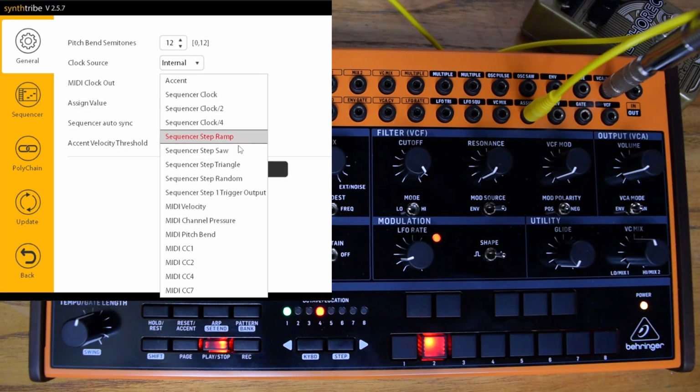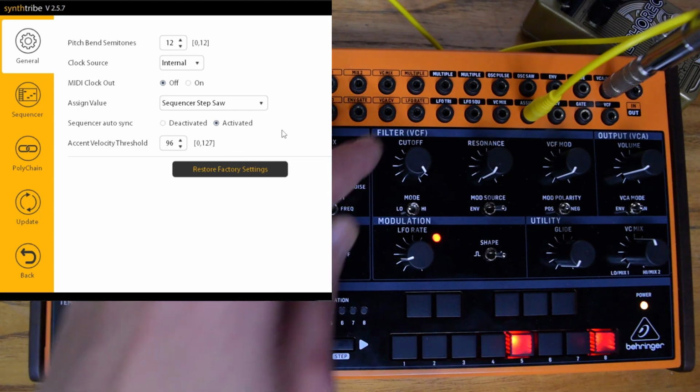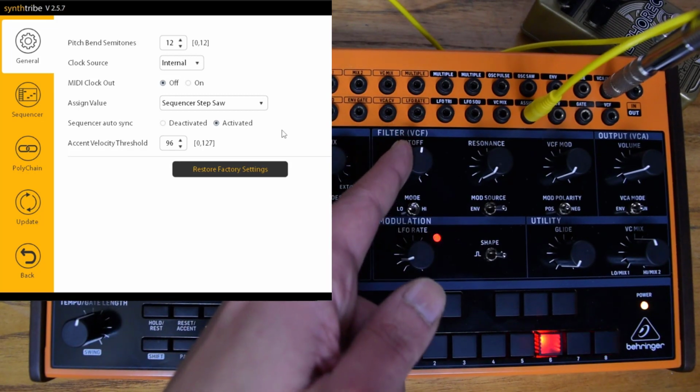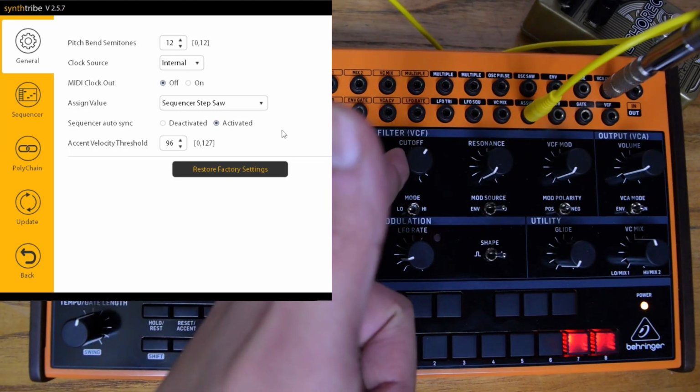So then you have the other one, which is going to be the saw. You're going to start high, and then you're going to go down. So if I go to saw, it starts high, and then goes low. So basically, you're starting right here, and as you move through the sequence, it's just like going down on the cutoff. Of course, you can still do something to the cutoff right here.